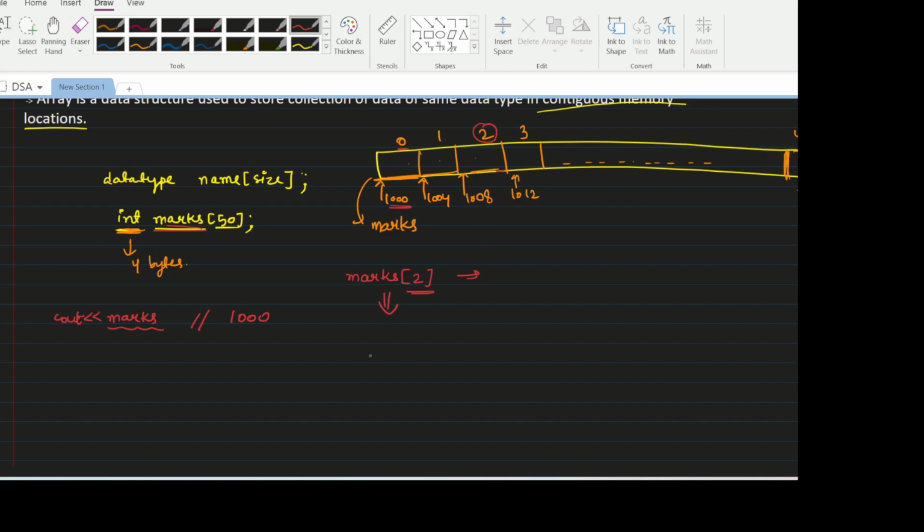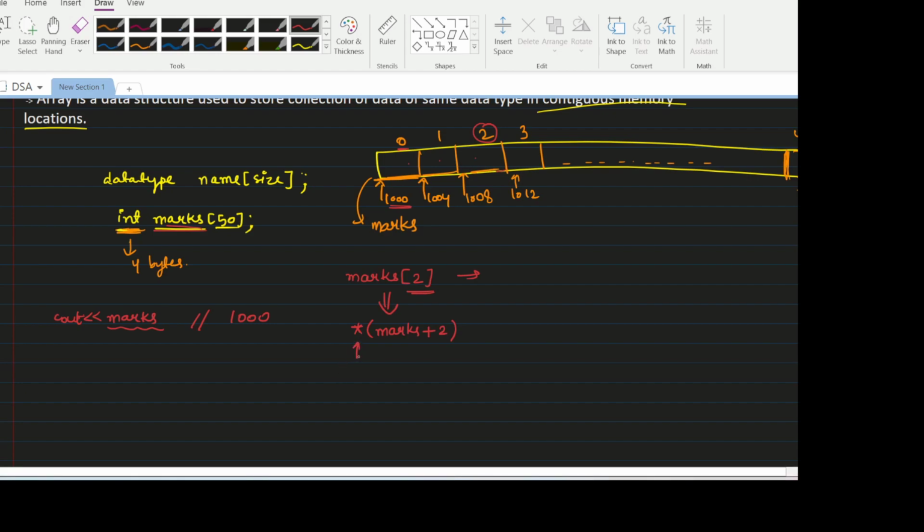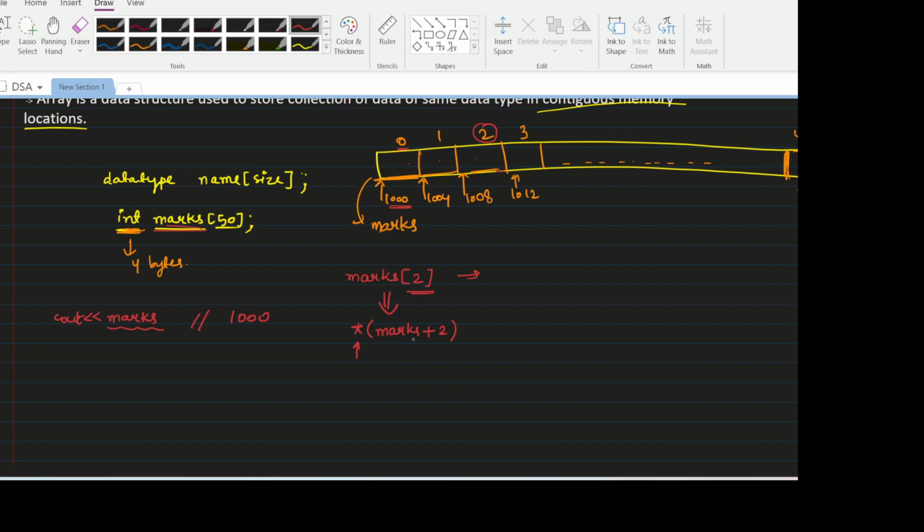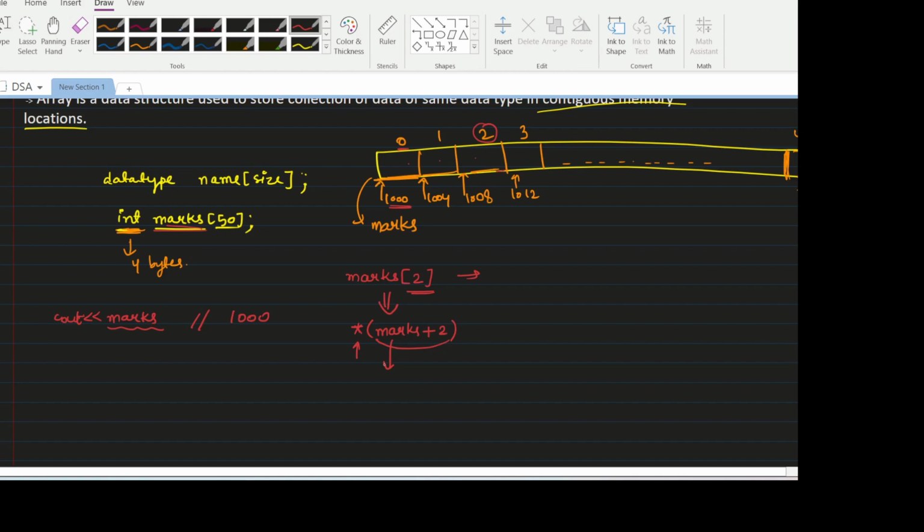It can also be written as *(marks + 2). This symbol represents that we want to dereference the value present at this address. So marks is the address which has a value of 1000, and when we add 2 to it, it will be 1000 plus 2.